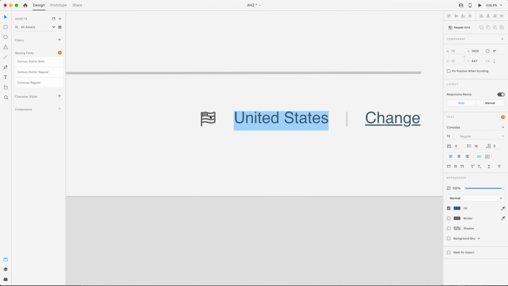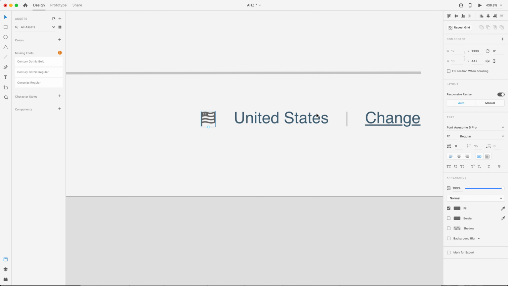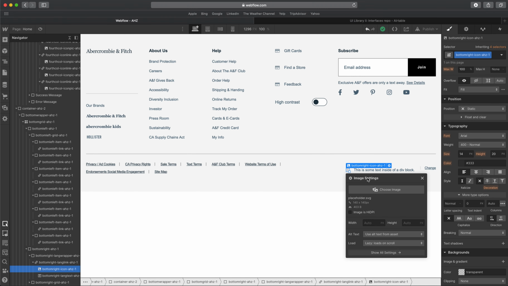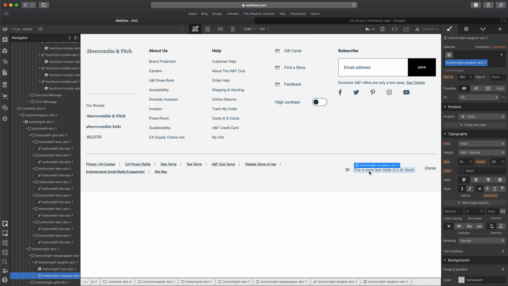And next I will export this element. Desktop export PNG is going to work. Here we are. There we are. Perfect.